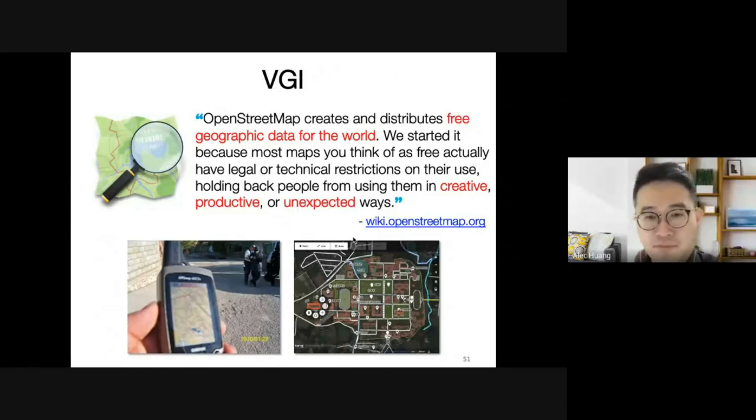So earlier in the past, maps were controlled by the government. Steve Coast recognized this problem, and then he started the OpenStreetMap project and encouraged everyone to digitize. You can log on to OpenStreetMap and digitize the map, and it becomes vector map data. And these vector map data are freely available for everyone in the world. You can download the shapefile, and the map keeps updating every minute.